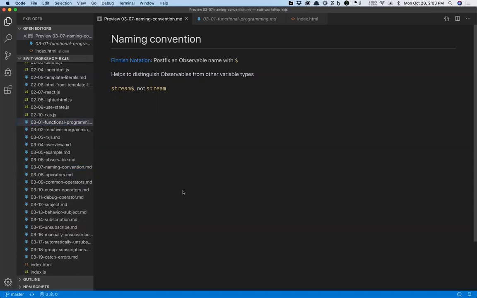You saw that $. So what's up with the $ in some of those previous examples? It's basically a community convention, so that when you look at a variable, you know that it's an observable. It's just easier to track. If I can just look at code and say, oh, it has a $ at the end, I know that that's an observable. So we'll just be continuing that convention.